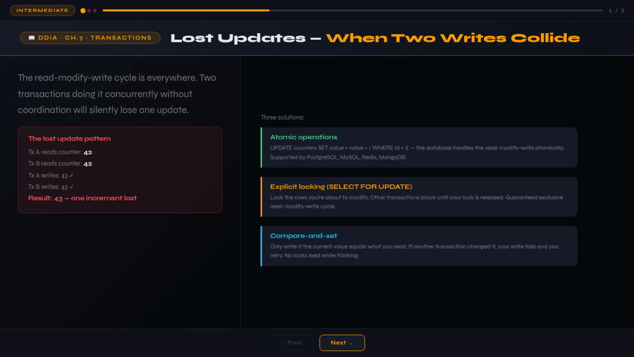The fix is lost. This same pattern appears everywhere: incrementing a counter, read 42, write 43, both write 43, one increment lost, updating a JSON document, appending to a list.